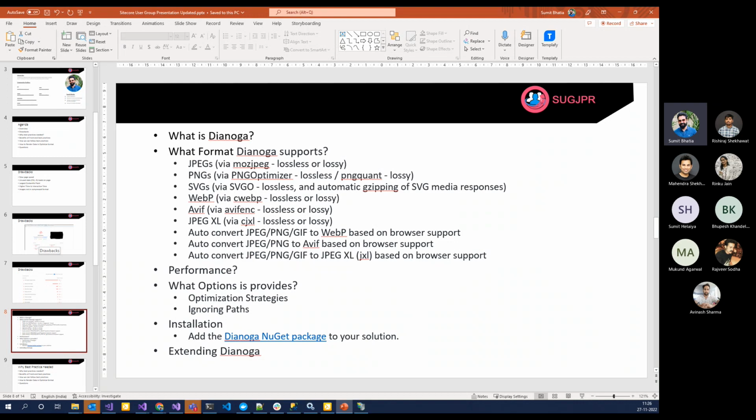Now, what options does it provide? Here are a few options that can help you change the behavior of this tool. The first one is the optimization strategy. In Dynaga, you can choose your optimization strategy. Most people use the default option, which optimizes the media as it is placed into the media cache. This results in minimum impact on the experience for front-end visitors.